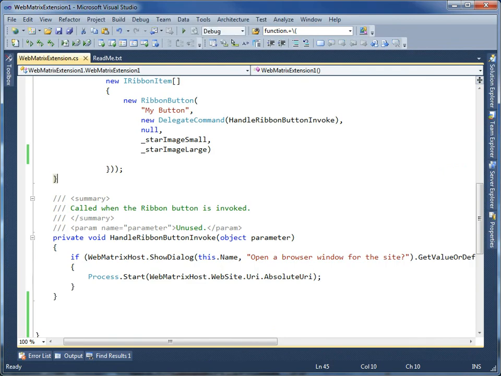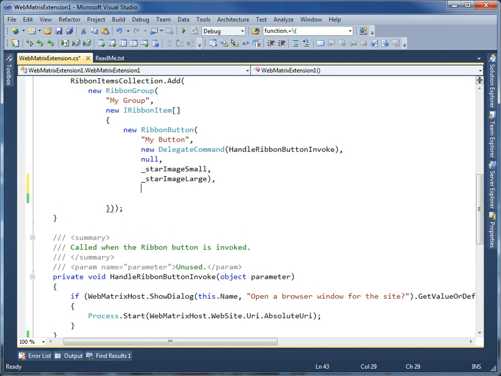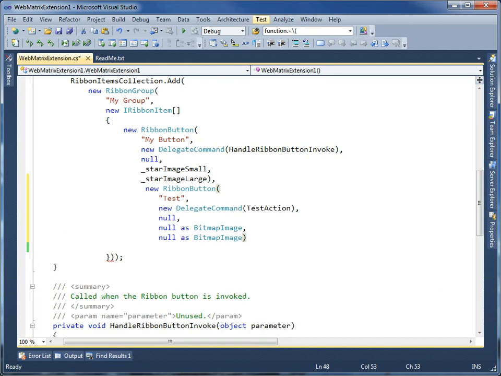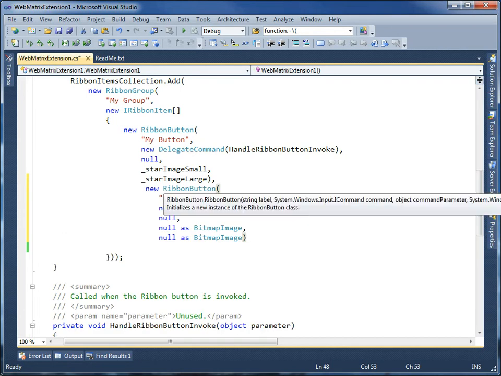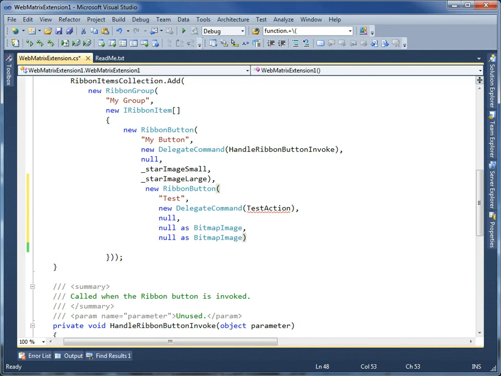The next thing we're going to do is show you how to add another ribbon button. To make this a little easier, I've copied the code off to the side. We'll add the item. So essentially here, we have a ribbon button. We have the name of the ribbon button. We have the delegate command that's going to execute. Essentially, a delegate command is a way for the WebMatrix command manager to execute your code.